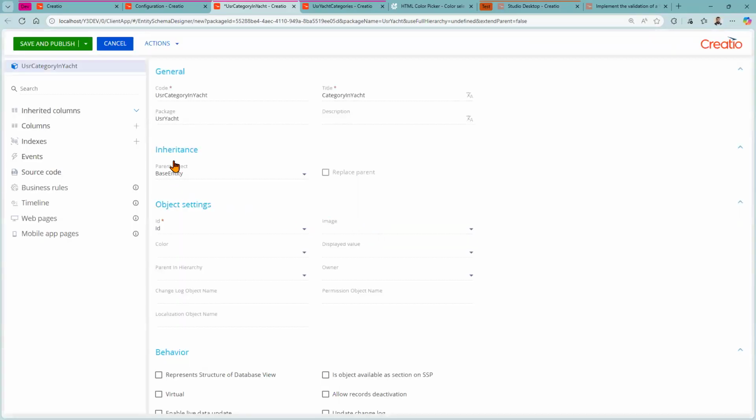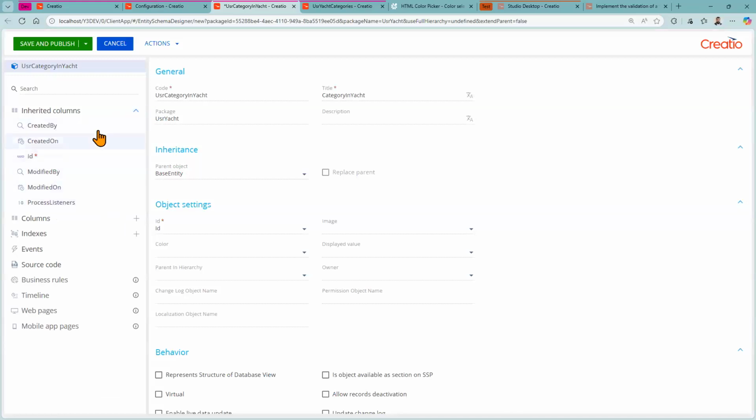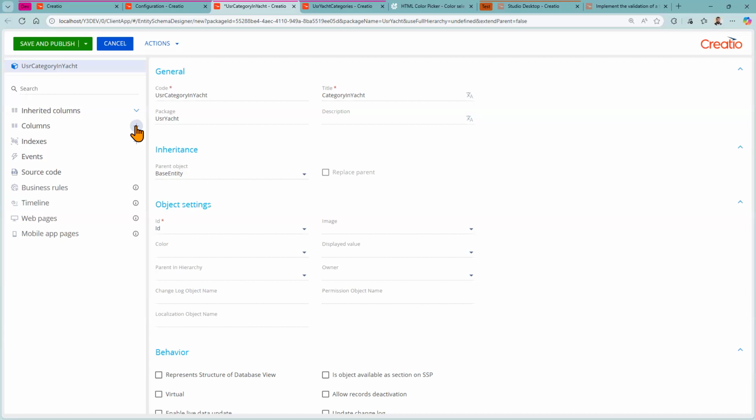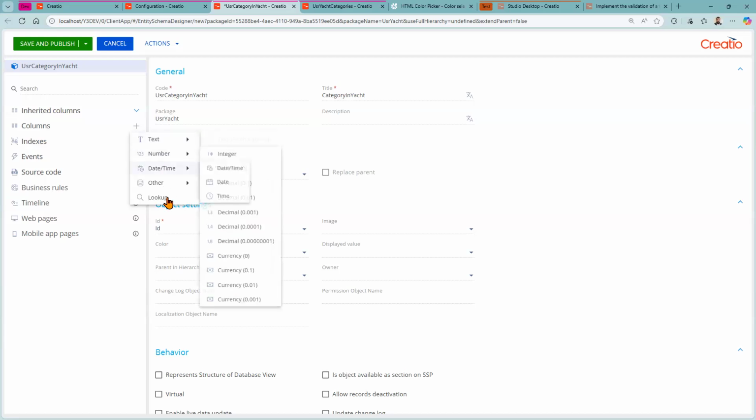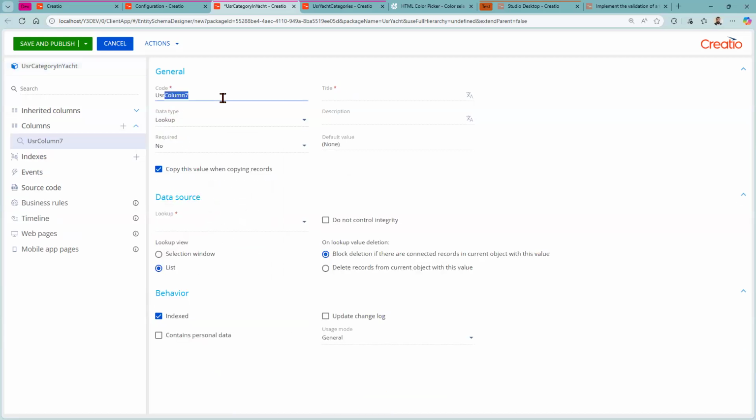So this entity, to properly operate, still will require the base collection. But in our schema, what we need is the ID. Others are required technically, but we will use ID, and we also need foreign keys for category and yacht, just like we needed ID of a book and author for the same reason. So first, column, lookup, category, title category, or yacht category, if we want to be more explicit.